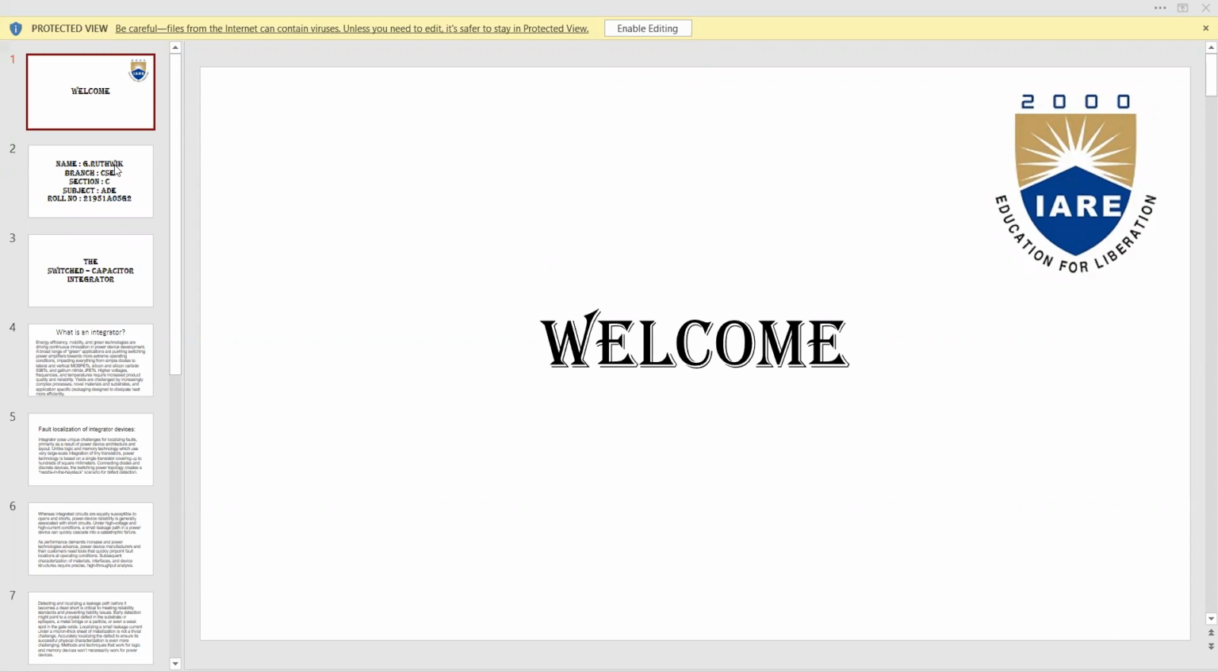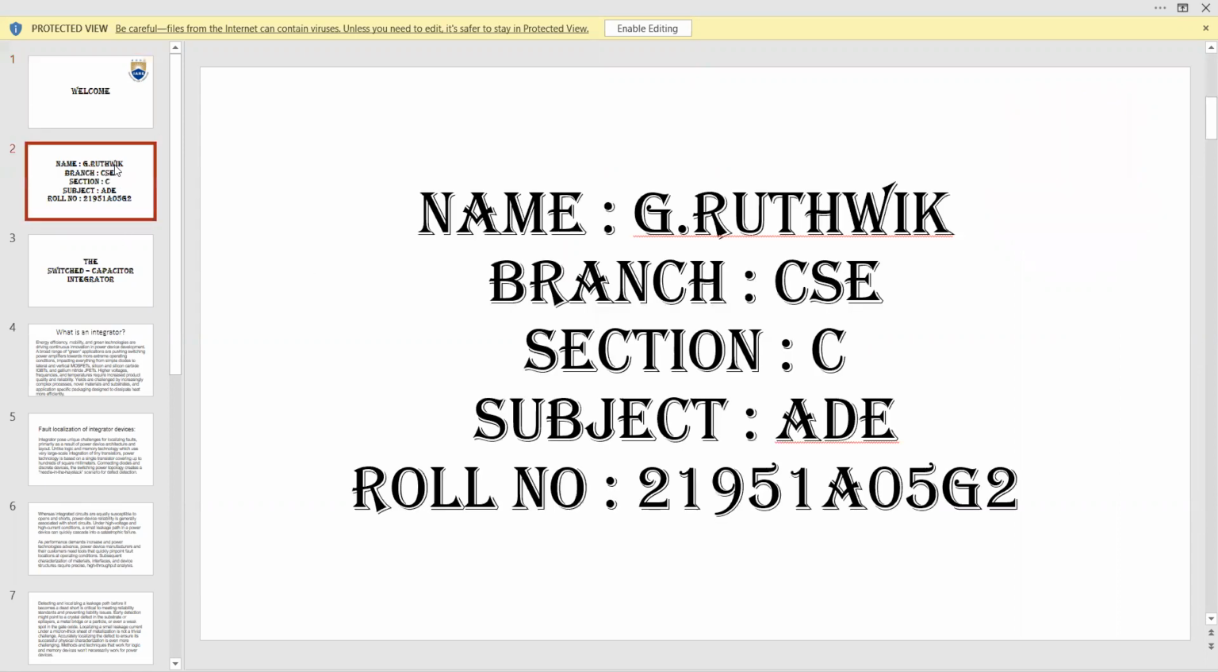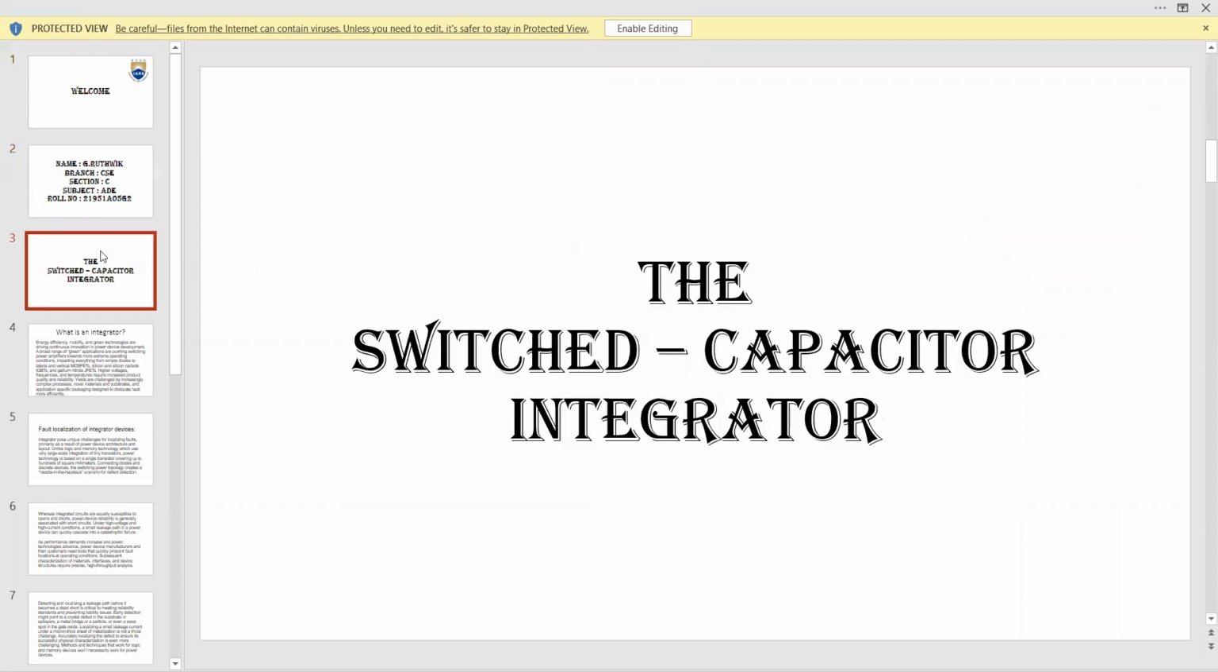Today we are going to see AD. My topic is the switched capacitor integrator.